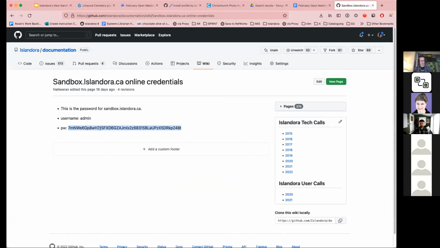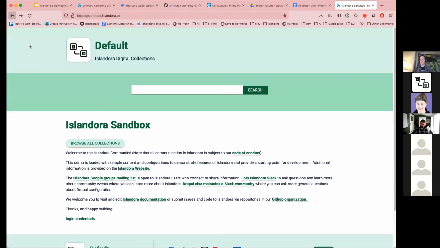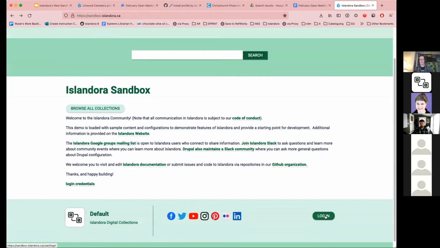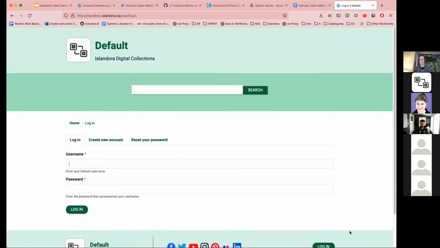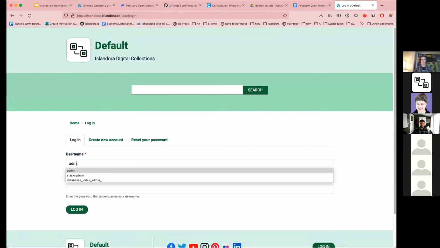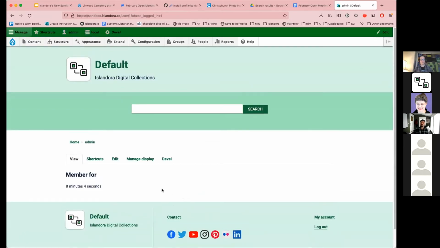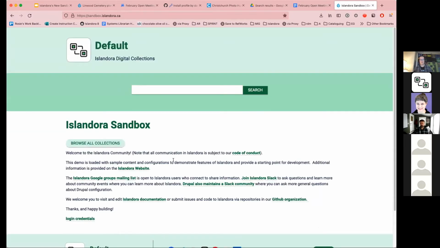And that login credentials link goes to the wiki, where you can see the current password for the Islandora.ca sandbox. The username is admin. We no longer have a password as password. So unfortunately, you're going to have to go there and then go to the login page. If you remember, it's /user, or there's that big login button at the bottom, and add admin, and there's your big password. So I'm actually going to log out, I think, because I want to demonstrate what you can see as a user to Islandora, not necessarily as a repository administrator.